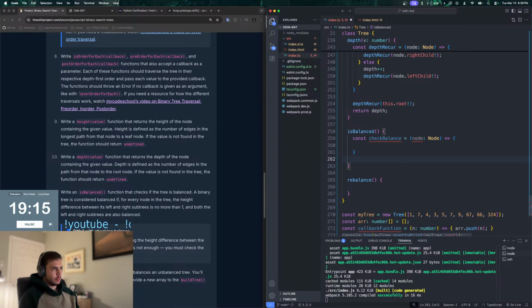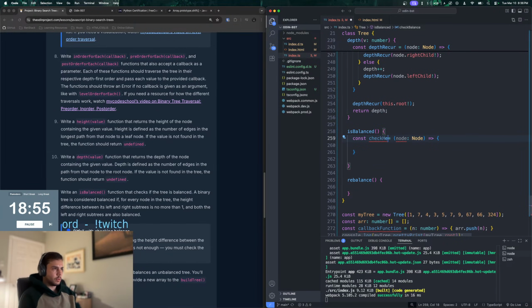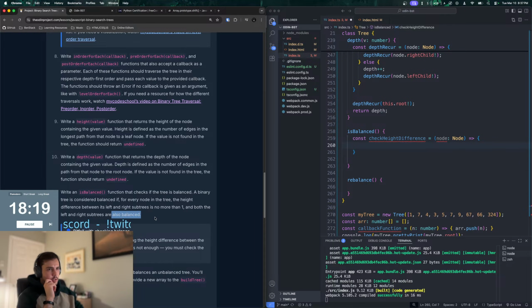A tree is balanced if, for every node in the tree, the height difference between its left and right subtrees is no more than 1, and both the left and right subtrees are also balanced. So we might need two functions here, actually.